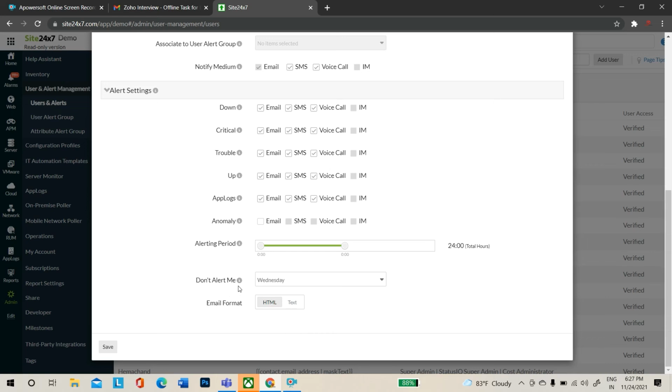Instead of don't alert me, we can add an option called current working status, something like that, and we can add online or offline. If the user or the admin goes on any vacation, he can mark offline, and if he is on duty, he can mark online.